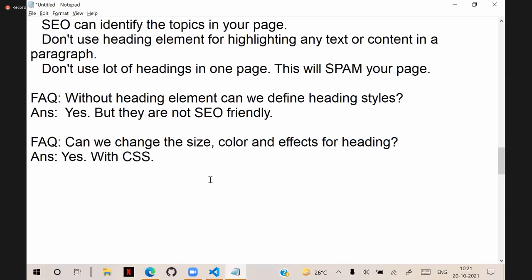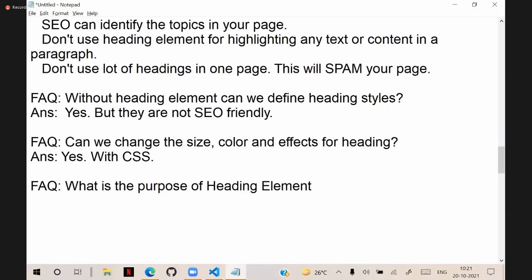Then what is the purpose of heading? The purpose of heading is to make the content SEO friendly. So another question is, what is the purpose of the heading element? I have already given the answer. For this, the answer is to make the content SEO friendly.